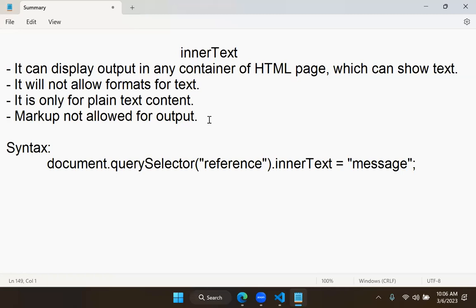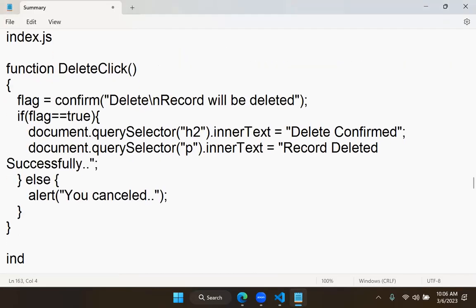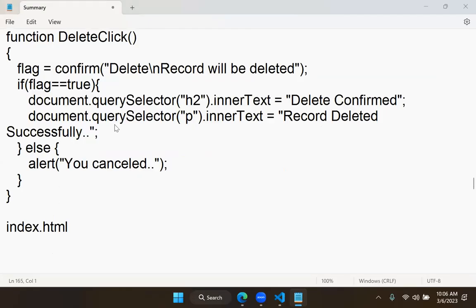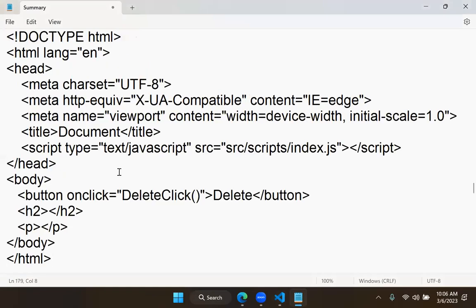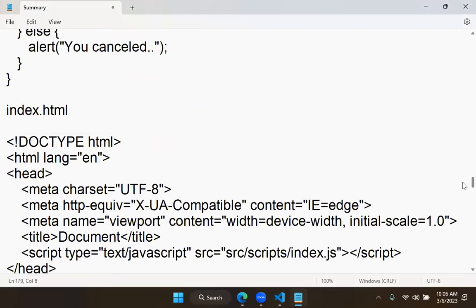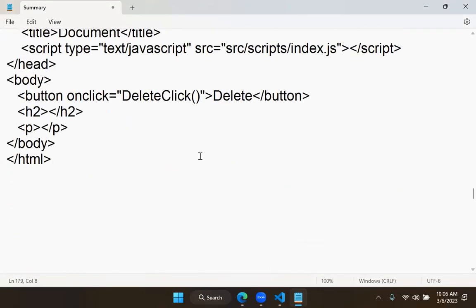Another problem is you can't apply formats. This is only for plain text. Only for plain text you can use this. That is basically done. This is the example for index.js. Let me copy this index.js and index.html, no change. It is having the same concept. Index.html is same.